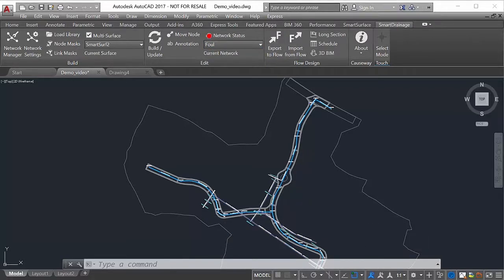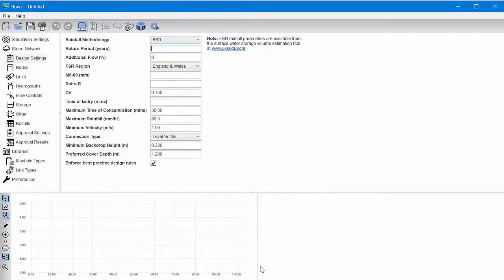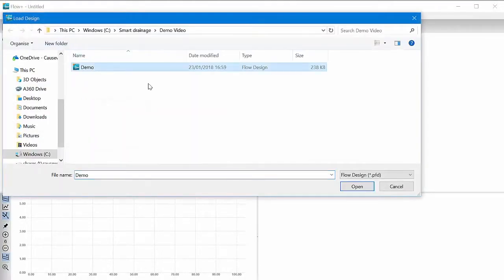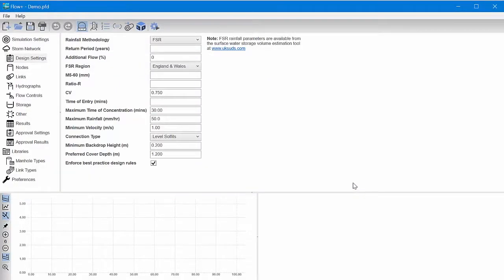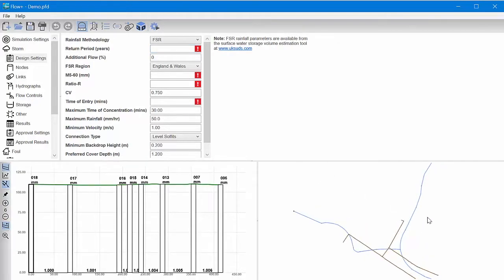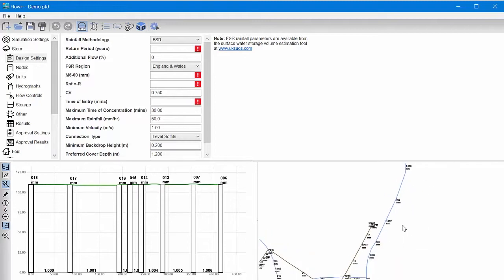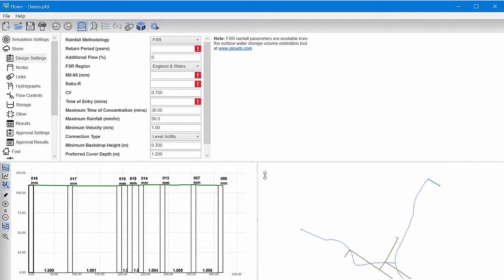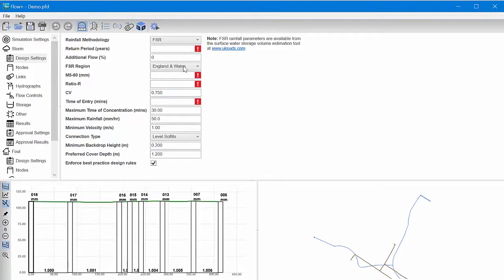We can now open the file we created with Smart Drainage in Flow to conduct our conveyance design and hydraulically test our storm network for extreme events. Please visit our website, the help file within Flow, or watch the videos on our YouTube channel if you want to learn more about Flow. As our focus here is Smart Drainage, we will deal with a very basic design process only.